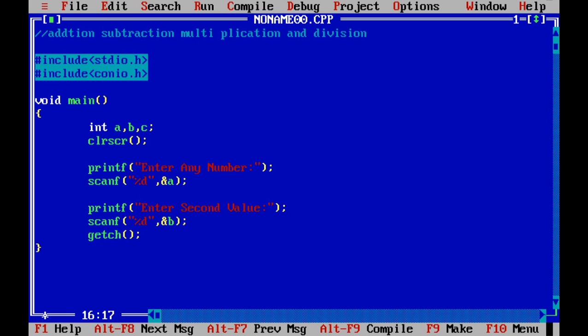1, 2. So now we have to perform addition. So let's type printf, percent d. So what do we need here? We need A plus B. So we will simply write A plus B.